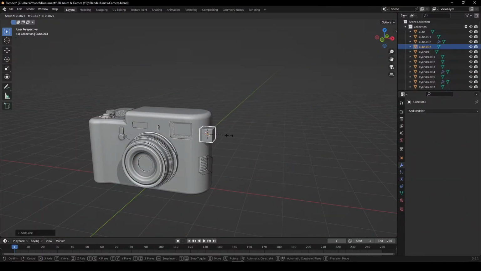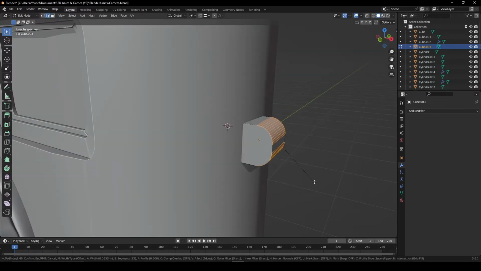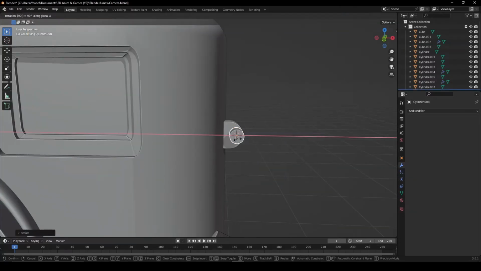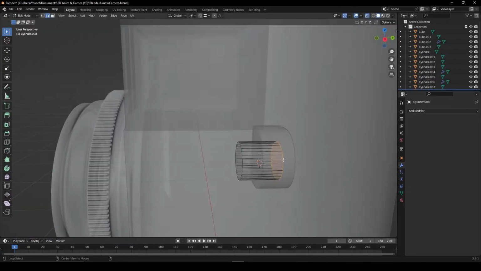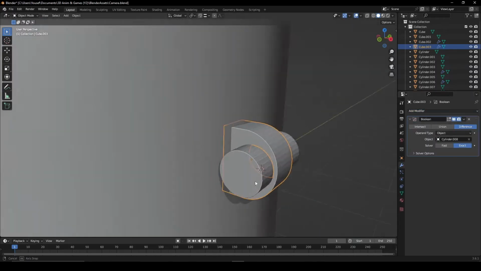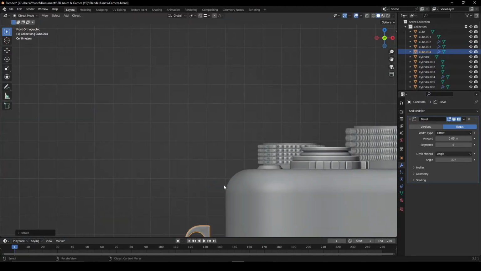Let's now create the clips on the sides of the camera. Add in a cube and scale it down to match your reference. Apply the scale and select the two edges and bevel them. Then add in a cylinder and once again scale it to match your reference. Be sure the cylinder goes all the way through the object and then give it a Boolean modifier.